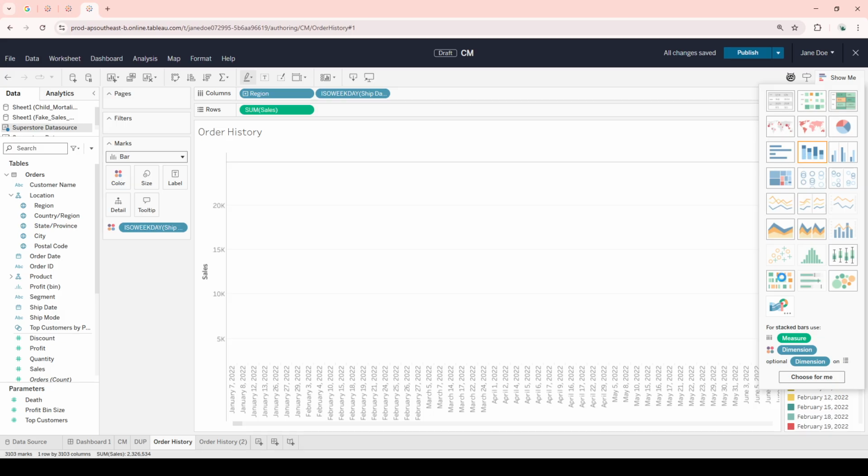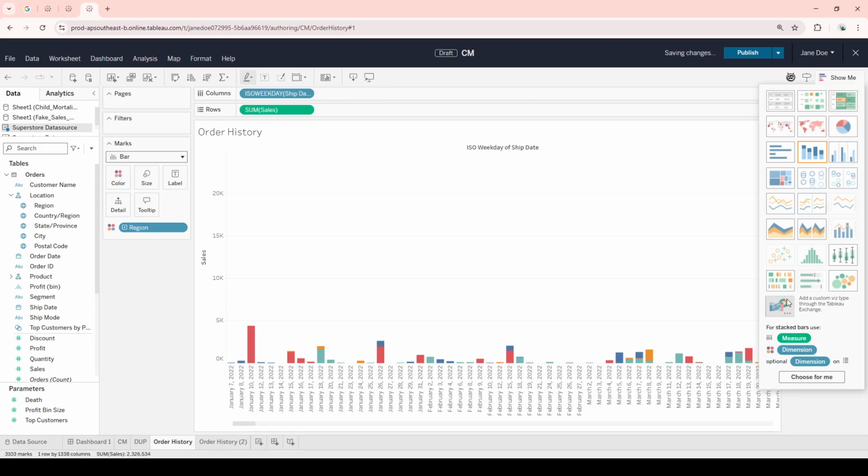And there you have it, a complete graph in Tableau in no time. I hope you found this tutorial both informative and helpful.